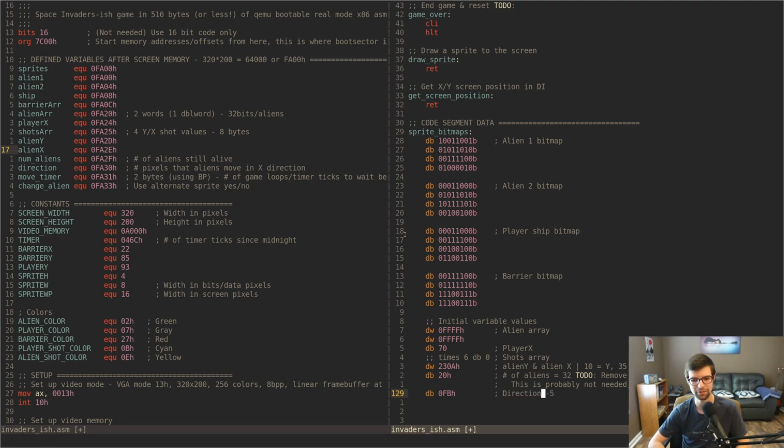So the initial movement of the aliens, when I start drawing, they're going to move to the left, 5 pixels at a time. So I'm just setting this initially to -5. The move timer: the initial number of game loops or timer ticks I want to wait before moving the aliens, I'm going to say 18. If you want them to move faster, make it a lower number. If you want them to move slower, make it a higher number.